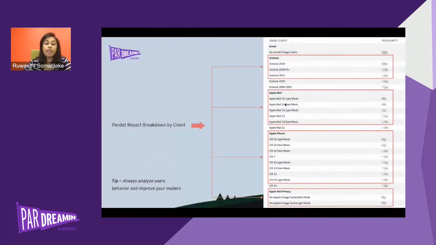After sending our emails, you can see the campaign report. This is my personal favorite part, because it's very useful to check user behavior or how users click on your emails. I highly recommend doing this because by using these stats, you can improve your emails and definitely achieve your email marketing goals. I've noticed that last October, Pardot added this light mode and dark mode email client breakdown. Also, they newly added Apple Mail privacy.